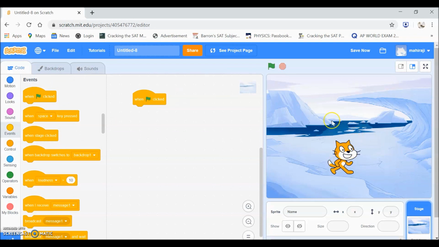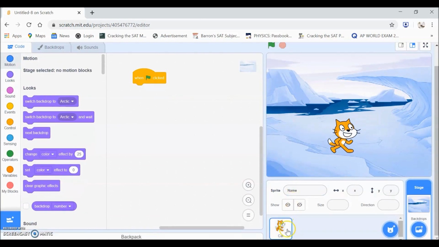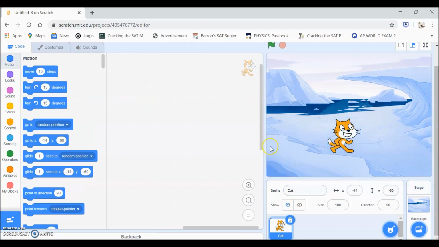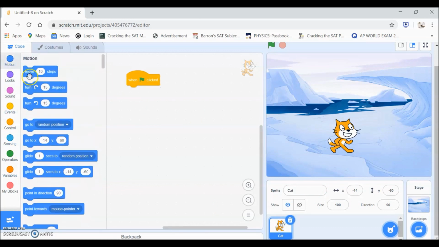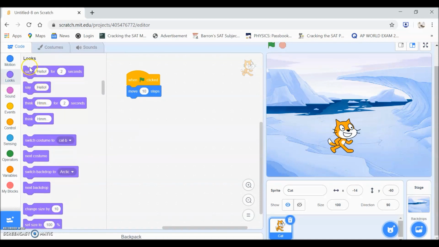So step 1, your cat moves forward. That is in motion. Sorry, you first have to click the cat. So in motion, you have to do this and then move 10 steps. Move forward 10 steps. And then looks. It has to say your name. So drag the say block.